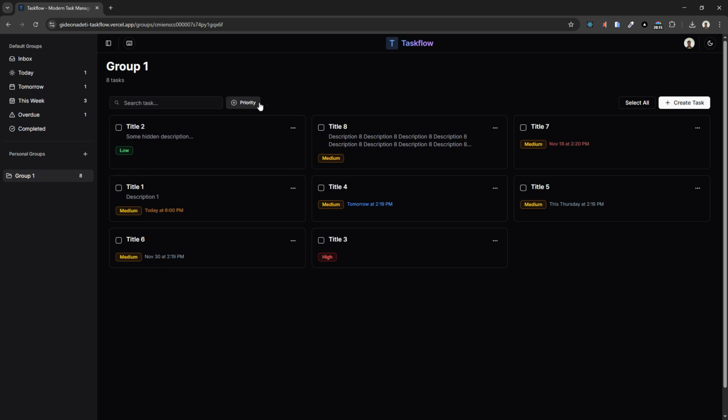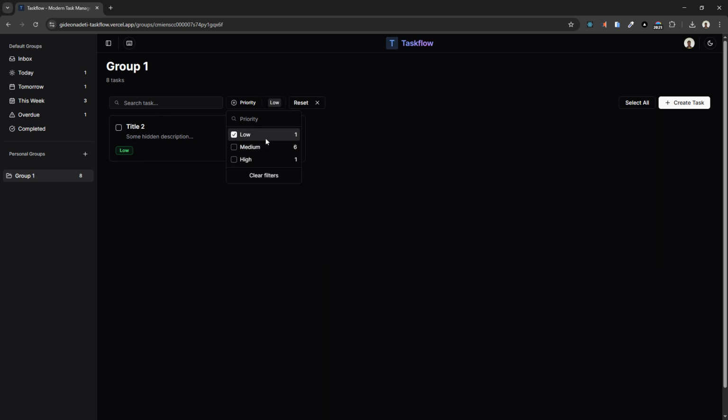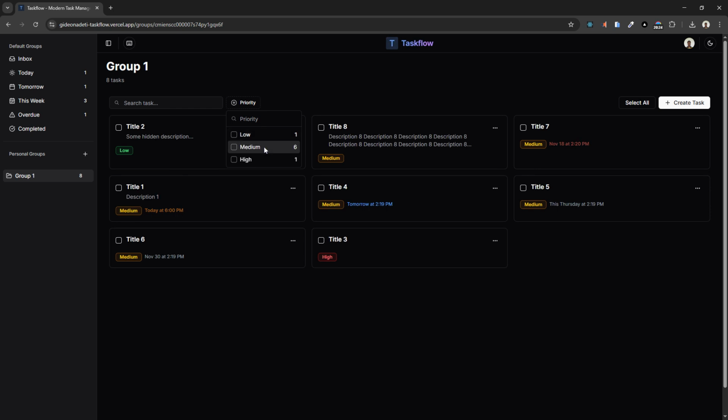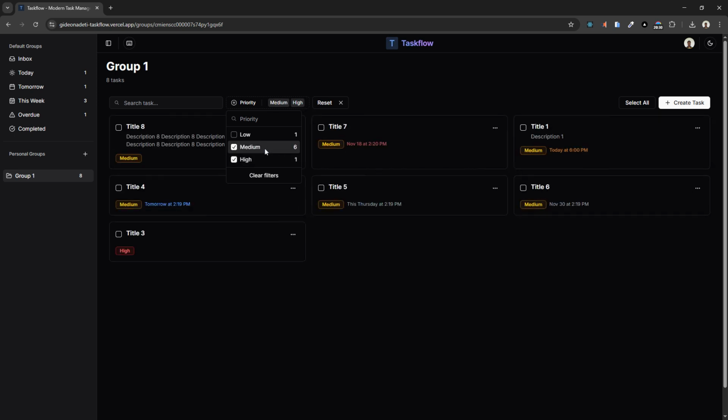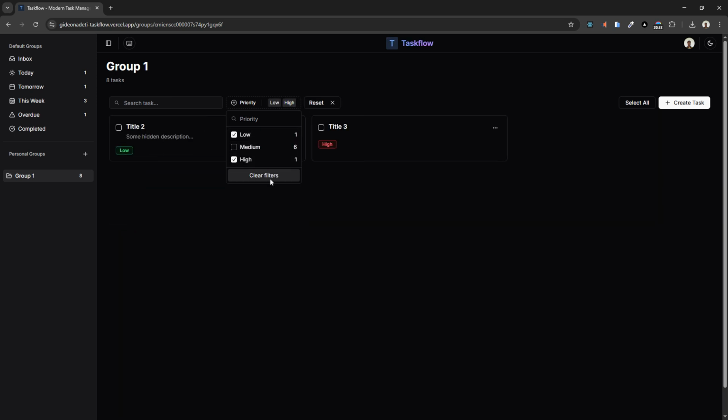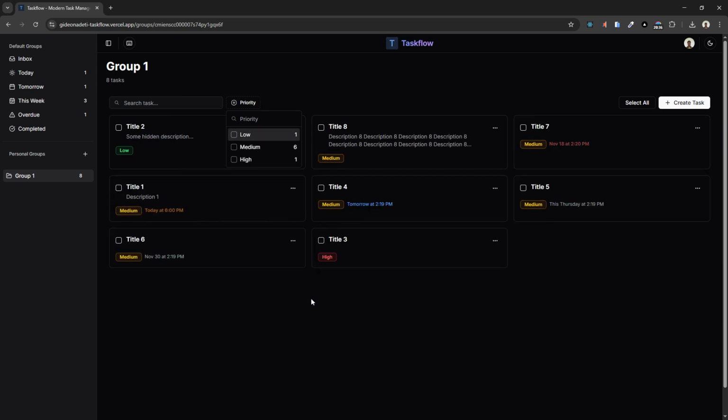The next one is the priority. You can filter by priority. Let's say you want to see only tasks with low priority, or only medium priority, or high priority, or a mix of them. You decide however you want it to be. I hope you are noticing the beautiful animations going on. I use Framer Motion. Currently it is called Motion, formerly it was called Framer Motion. It's a very cool library. So that's it about the filtering.